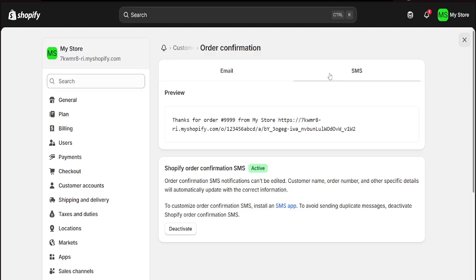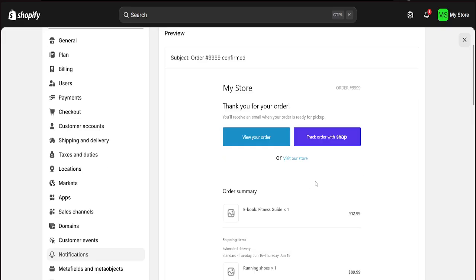Below that, you can add a custom section by clicking the Add Section button to include a personal note, a quick tip for using the product they bought, or a discount code for their next purchase. When you are finished editing, click Save at the top right.